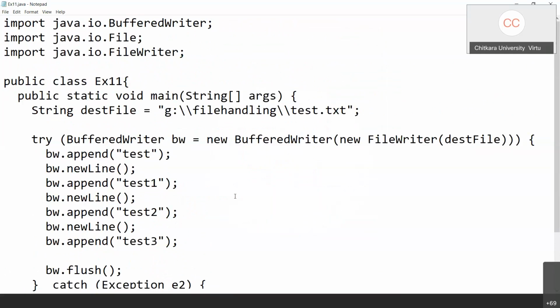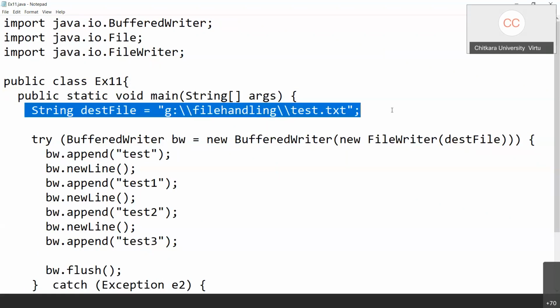Now, instead of writing one character at a time, is it possible to write a complete string? Yes, it is quite possible. To speed up the process of writing the content to the file, I use a buffered writer along with the file writer. My file name is test.txt. Then I say try BufferedWriter bw is equal to new BufferedWriter, new FileWriter, destination file. What is the destination file? This particular file name, g colon file handling test.txt.